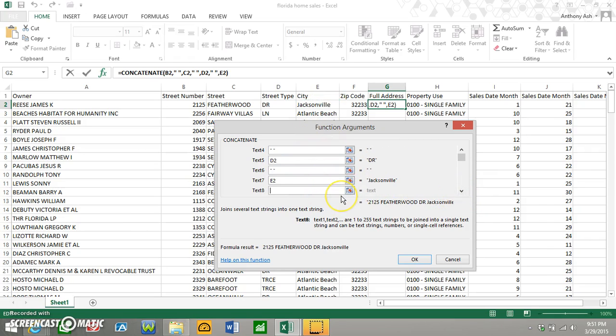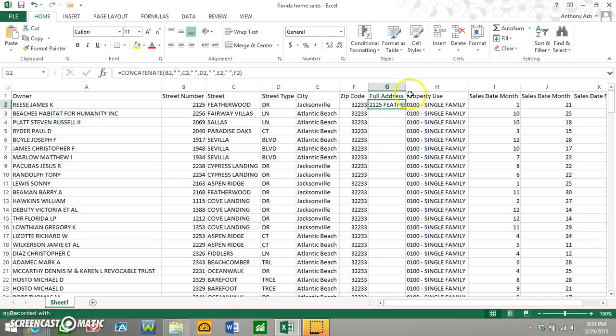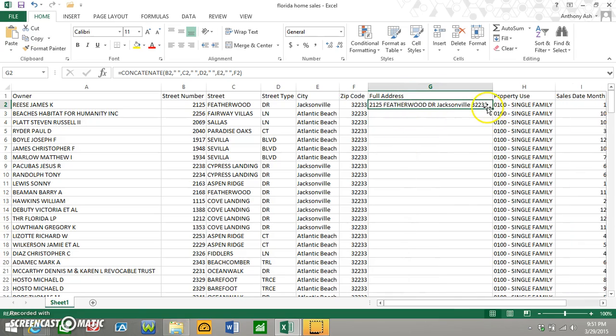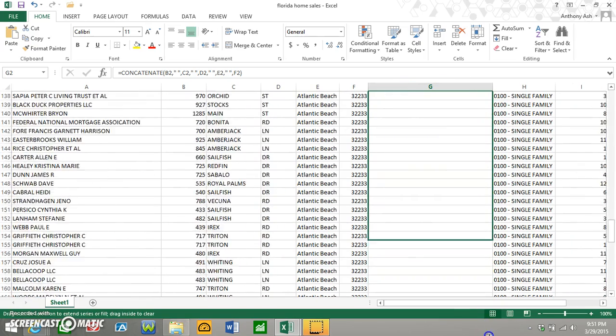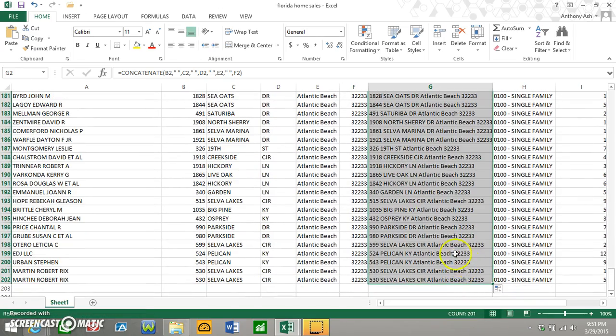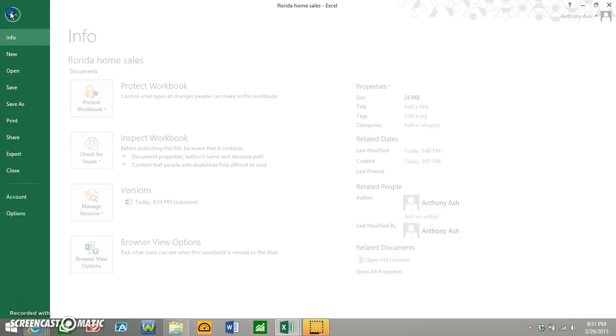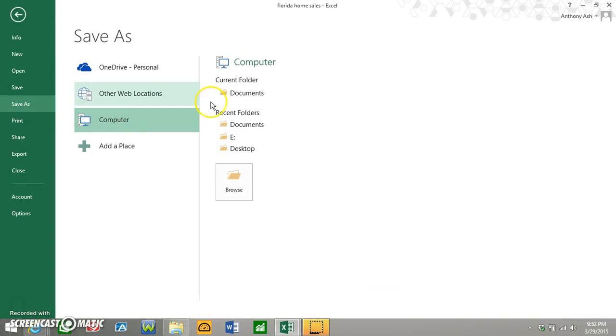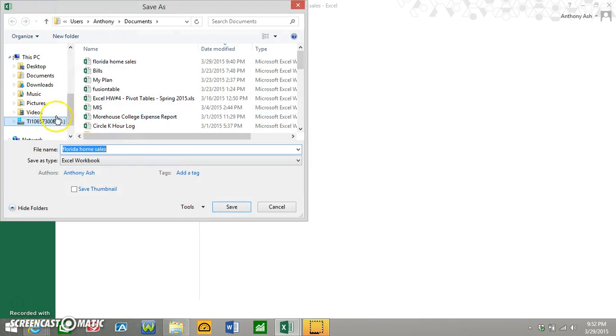City. And then the last one is going to be a zip code. And there it is, the full address with necessary spaces. I can copy and paste that formula all the way down. And now I just want to save this data sheet so that I can export it to Google.